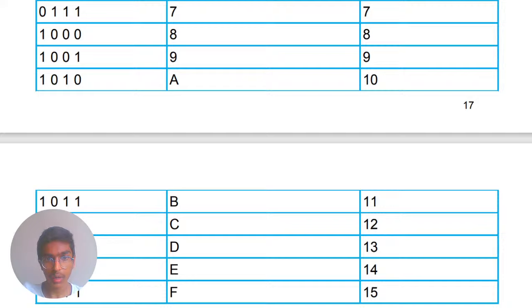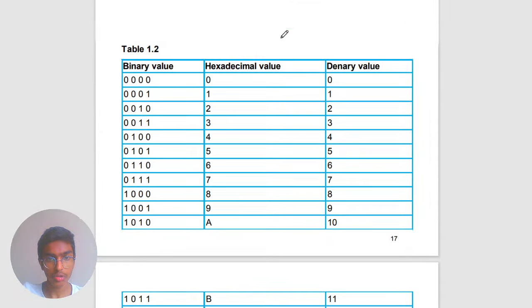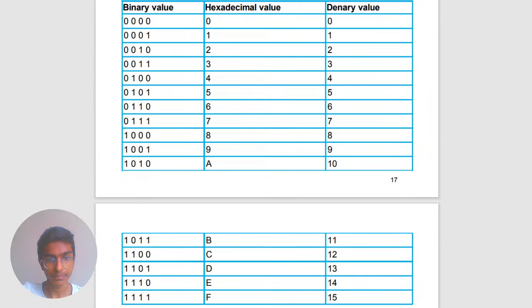If I zoom out, you should see the whole table for yourself. That is the whole table. We start with 0, 1, 2, 3, 4, 5, 6, 7, 8, 9. Then we have A, B, C, D, E, and F. A being 10, B being 11, C 12, D 13, E 14, and F 15. Quite simple, very easy to memorize.